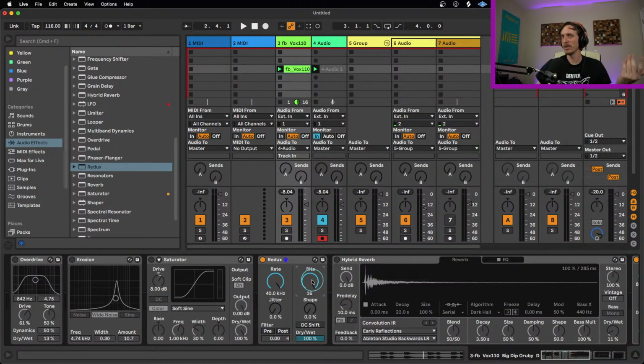And then bit depth is going to reduce your bit depth, starting at 16, going all the way down to 1 bit. So at 1 bit, you only have 2 possible volumes.